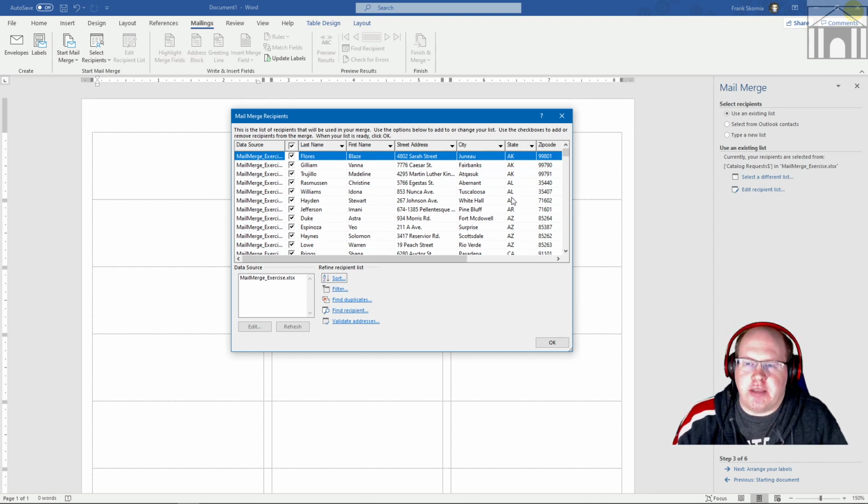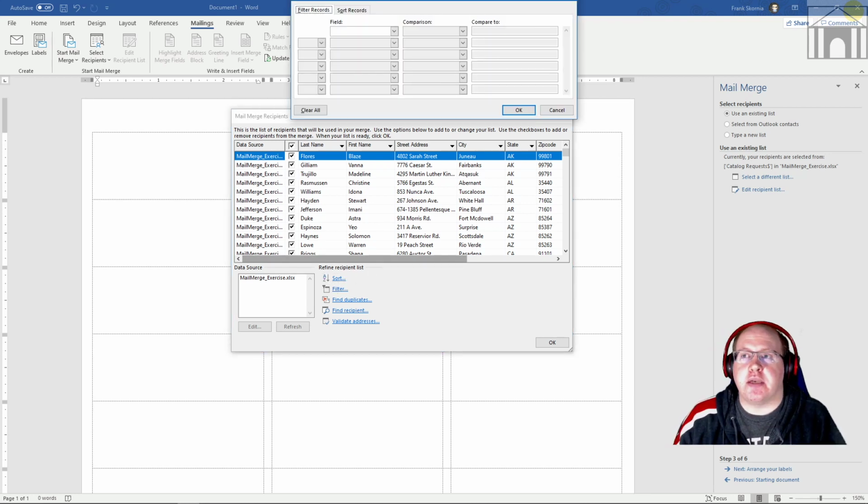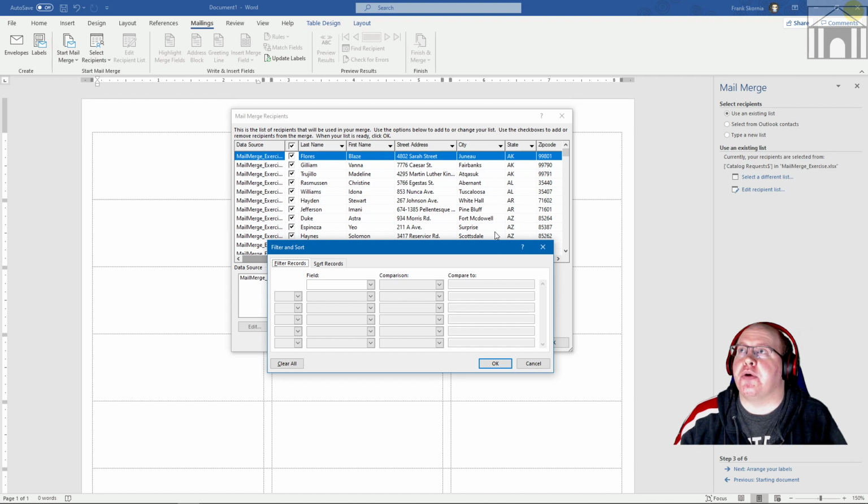So Alaska and then Alabama. And so now these here are all in kind of alphabetical order by their states as well. I can filter, which means that, once again, just kind of shove this right up at the top of the window there. If I filter, I can then select the specific records that I want to see.